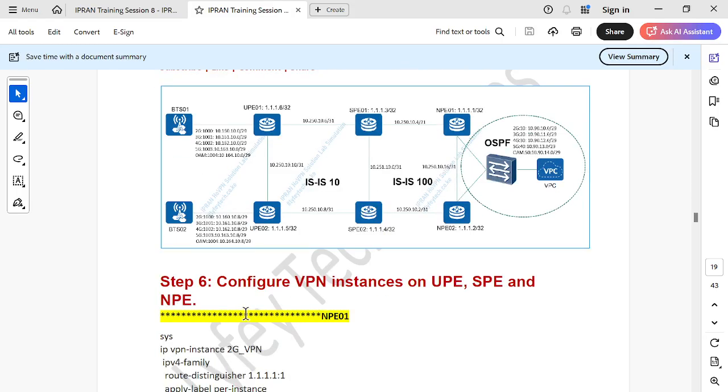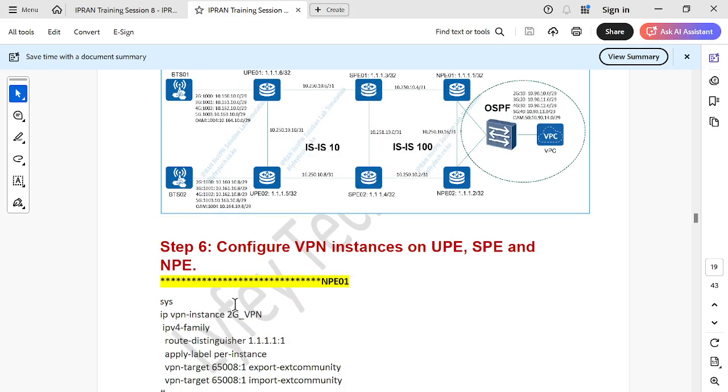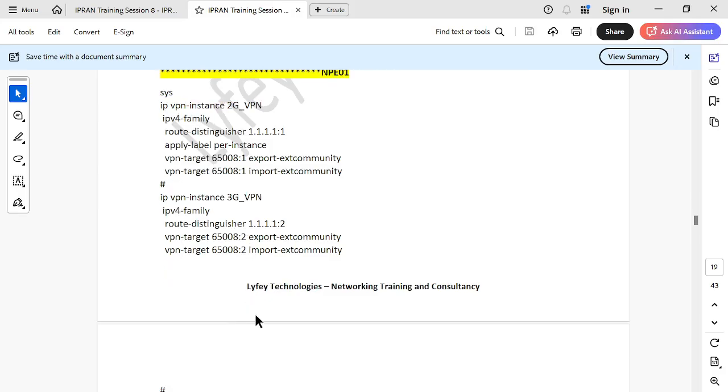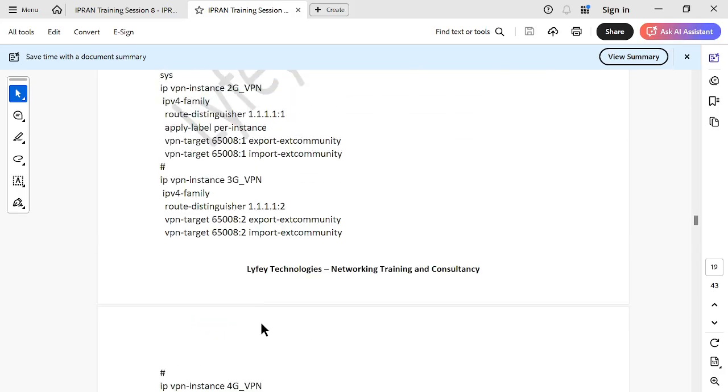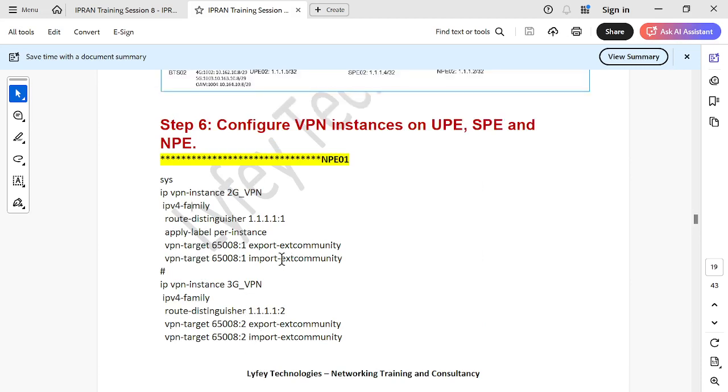So these are the configurations that we need to make. First, we need to configure the VPN instance for different services. You can see that we have 2G VPN, 3G VPN, 4G VPN, 5G, and then O&M, just to carry different services as per the naming. And then remember, we only have IPv4 addressing family configured. If you have IPv6, you also need to configure the IPv6 family, and you will have to configure the route distinguisher and also the VPN targets.